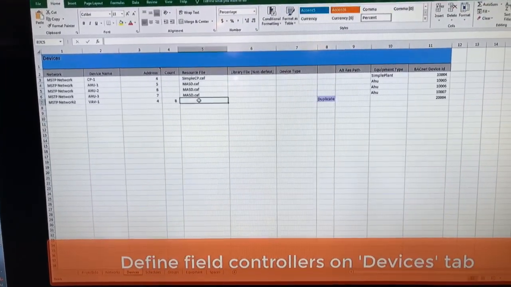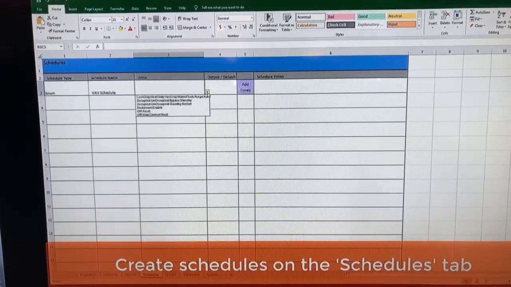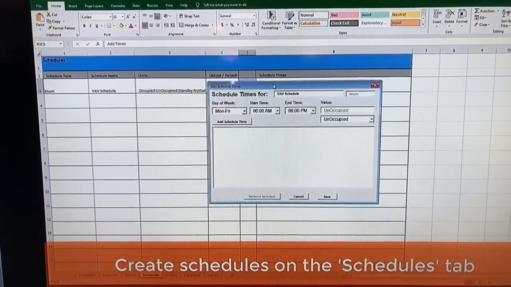As we go through all this, once we import this in, it's going to provide us all of our tags. Here we're setting up some schedules.